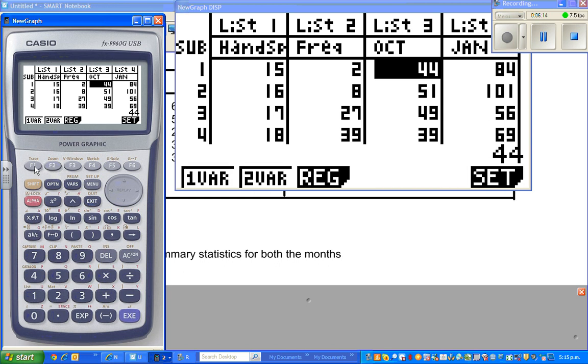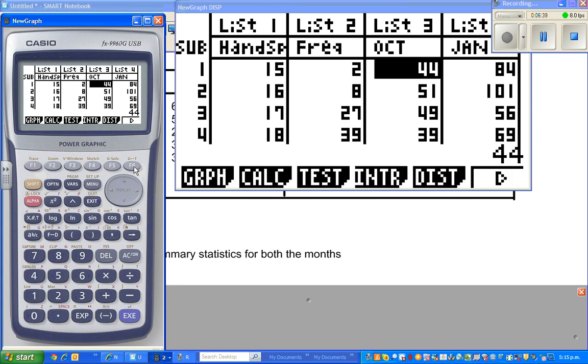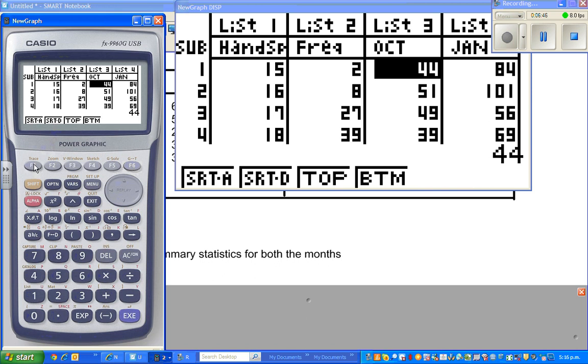So if you exit from here, F2 is calculate. So calculate, I want to press F1, which is the first variable. Okay, so if you press F1, this is sorting in ascending order. SRTA stands for sorting in ascending order. So I want to sort list 3 in the ascending order.